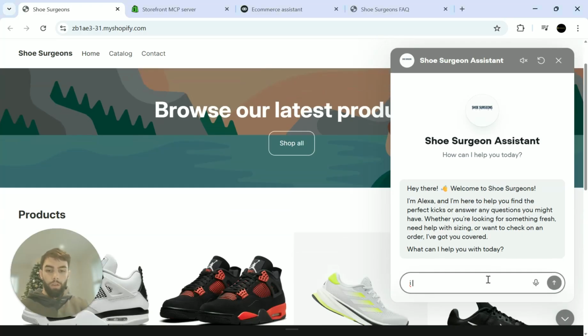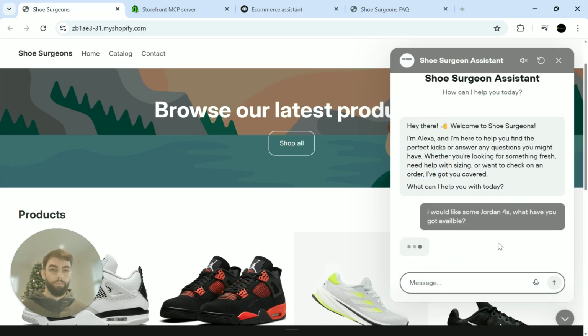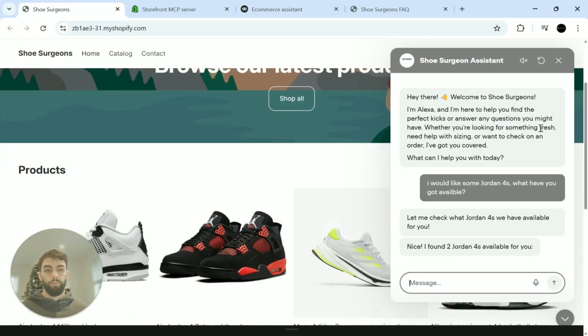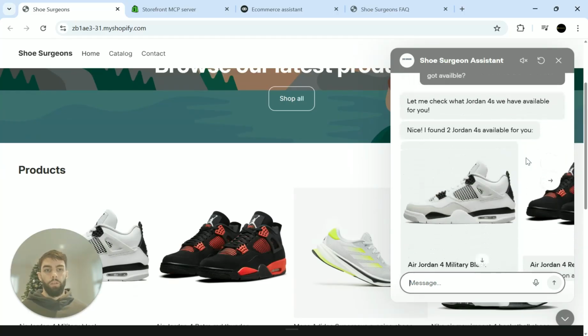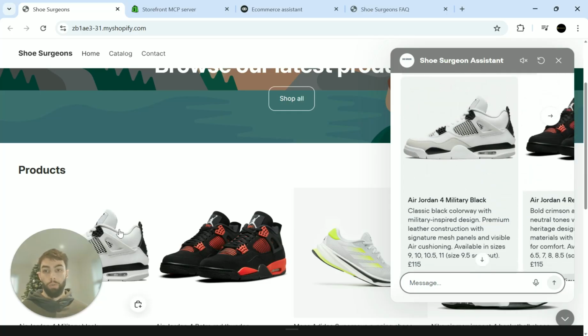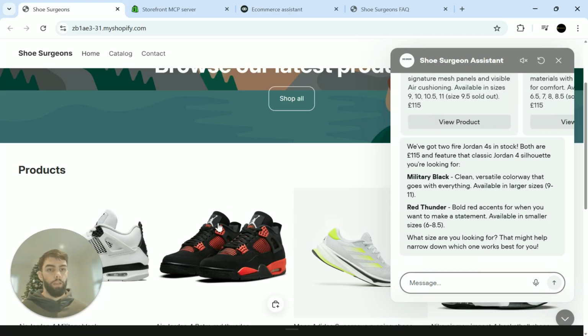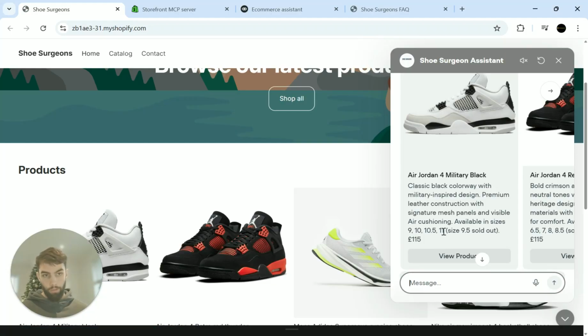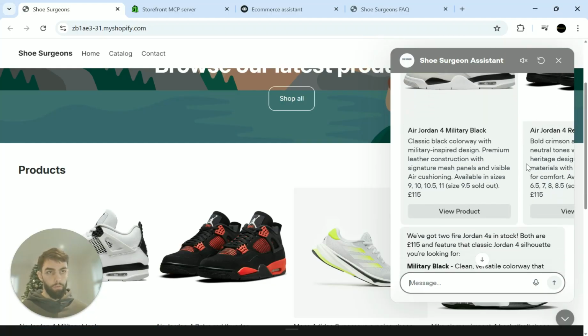So we're going to type in, I would like some Jordan 4s. What have you got available? Let's go ahead and see what shoes we have on the store. It's gone ahead and found two Jordan 4s that we have. We've got the military blacks, which is over here, and we've got the red thunders, which are here. So it's found both of our Jordan 4s that we have on this website, and it's even included the sizes we have available and the descriptions of both of them.